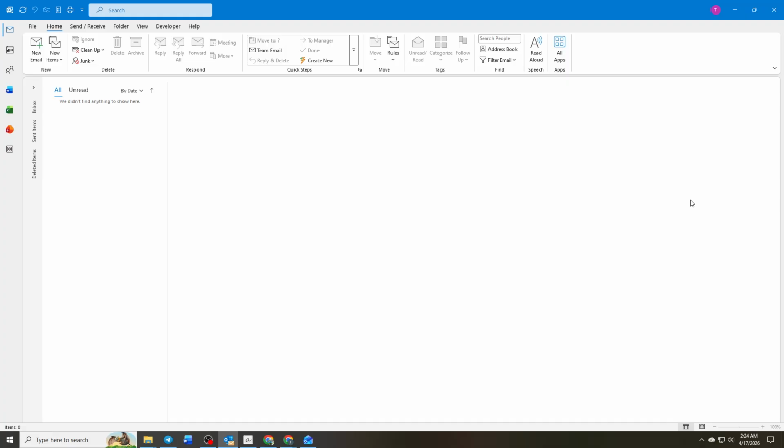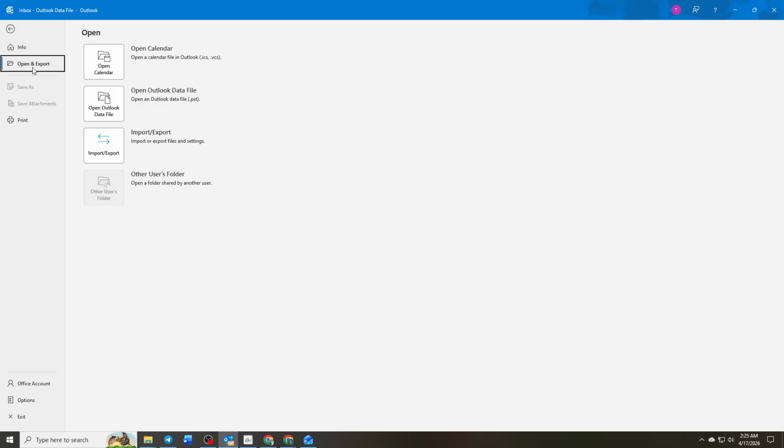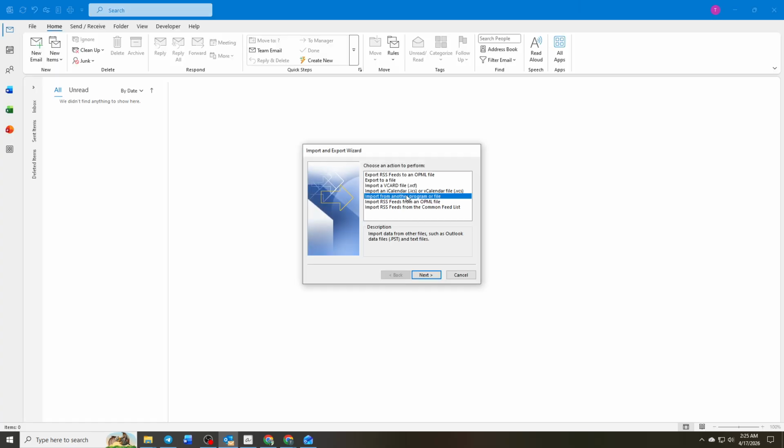To begin, open the Microsoft Outlook application on your Windows computer and make sure you are in your main mail view. Once Outlook is open, go to the top left corner and click on the File tab. This will take you to the Account and Settings area where you can manage your mailbox and data files. From there, click on Open and Export. In this section, select Import/Export. A new wizard window will appear that guides you through the backup process step by step.